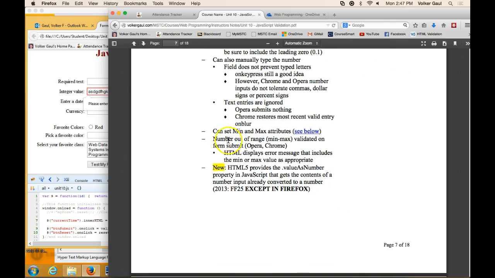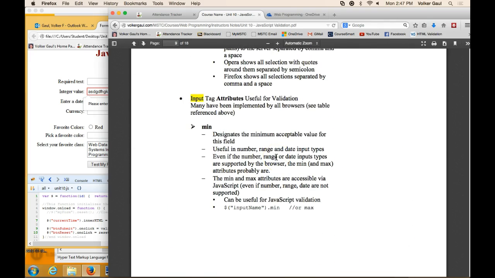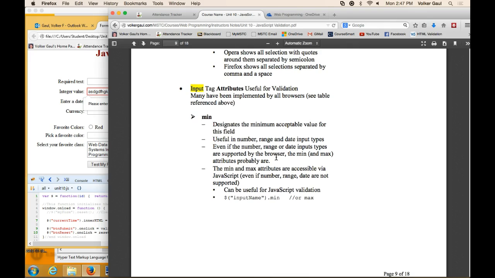We can set min and max on these. So let's just jump ahead and look at those real quick. Even before HTML5, there were attributes that you could define for numeric and date fields to designate the minimum value, and what's missing here is the maximum value. Either one, they're used exactly the same way for that field.